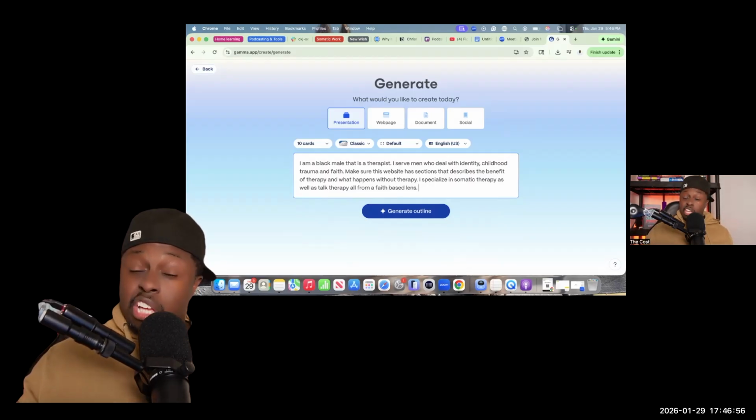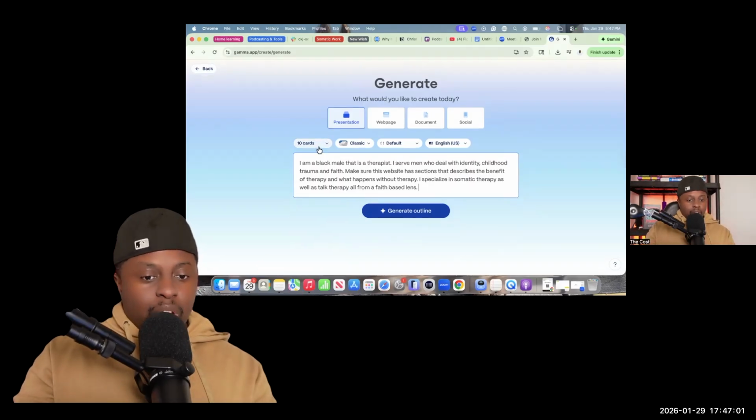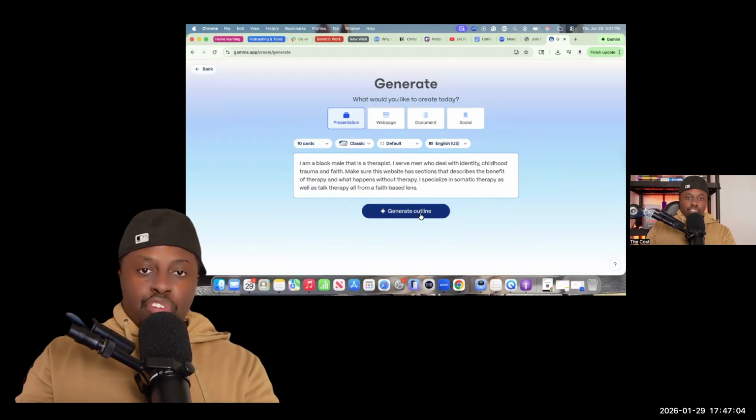Now, of course, I can go ahead and clean this prompt up. I could even do it in ChatGPT, which I'll show in a different video, but this is off the cuff. I'm going to show you guys. So now I have my prompt. I'm going to hit generate outline.